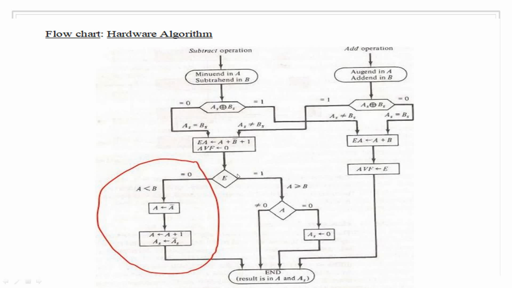Here we have to check the carry E. If it is equal to 1, it means A is surely greater than or equal to B. Here once again we have to check A. If it is equal to 0, A sign is assigned to 0, that is positive. So final result will be stored in A. Sign will be stored in AS flip-flop. If it is not equal to 0, the flow will be directed to here. That is, result will be stored in A and we have to take the sign of AS.